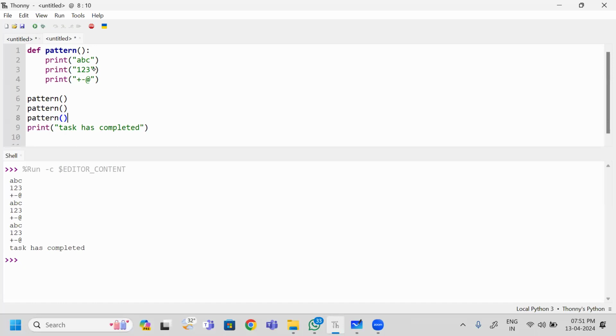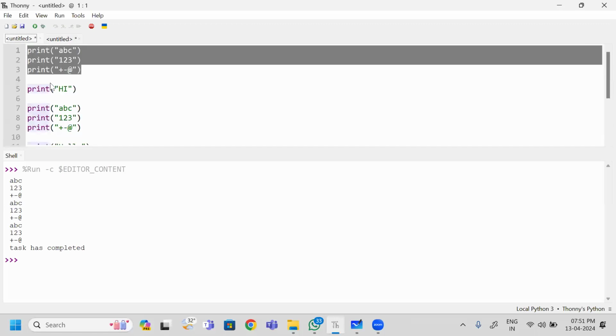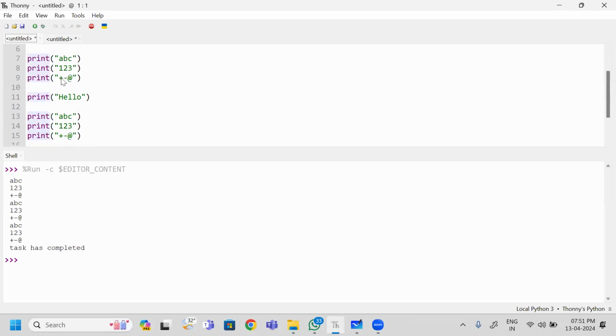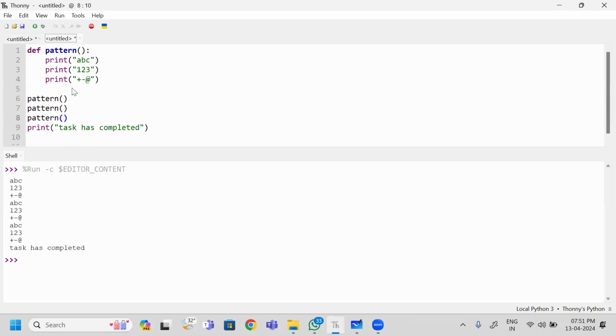So writing this logic 3 times is better, or defining it one time and calling it multiple times is better? Can anyone respond? Writing this ABC like this 3 times is better, or defining one function once and calling it however many times you need? Which one is better? Calling the function is better or repeating the same logic is better?